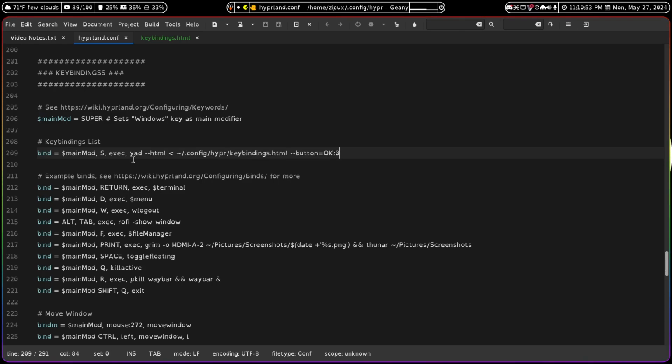And so the command is YAD --html=<path to my HTML file> --button=OK:0. And so the reason why you have this button variable is so that way you can get rid of the cancel button, because by default it has a cancel button and an OK button. Ideally, I would not want either button, but if I had to choose, I'd rather have the OK button than have the OK button and the cancel button.